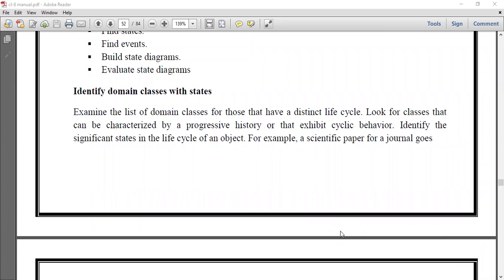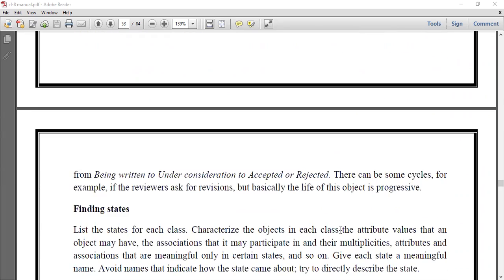Examine the list of domain classes for those that have a distinct life cycle. Look for classes that can be categorized by a progressive history or that exhibit cyclic behavior. Identify the significant states in the life cycle of an object. For example, a scientific paper for a journal goes from being written to under consideration to accepted or rejected. There can be some cycles, for example if a reviewer asks for revisions, but basically the life of the object is progressive.